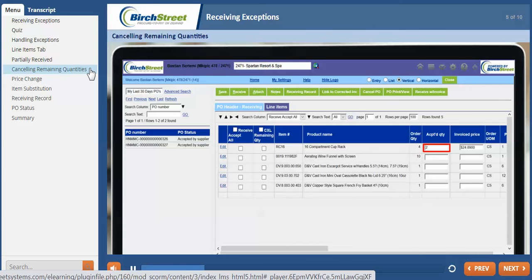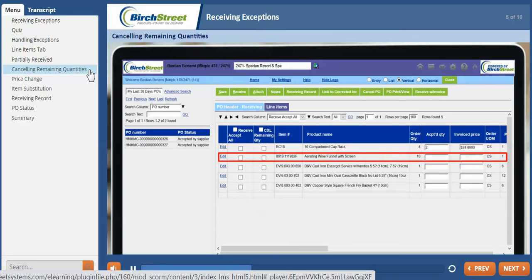But what would John do if he knows the remaining quantities will never show up? Let's review how to enter this in Bird Street by looking at the second item. For the second item, the aerating wine funnel with screen, 5 out of 10 funnels ordered were delivered. In this case, the item was marked on the invoice with the note, "Out of stock." If that's the case, the remaining 5 funnels will never be delivered.